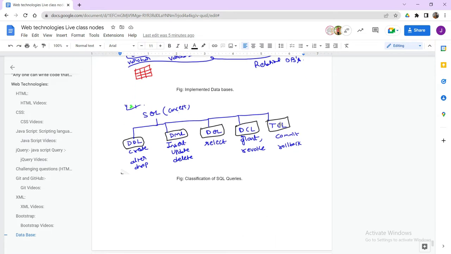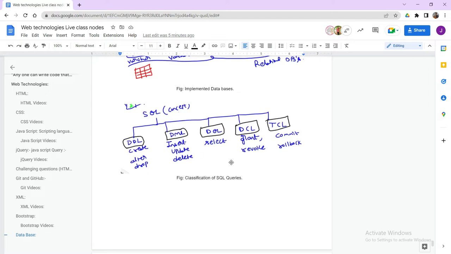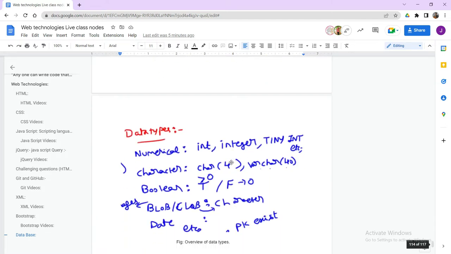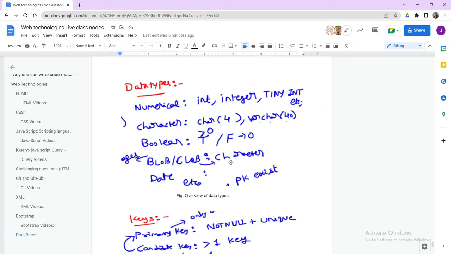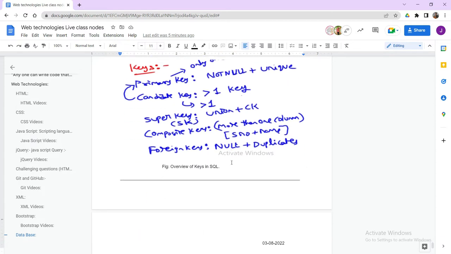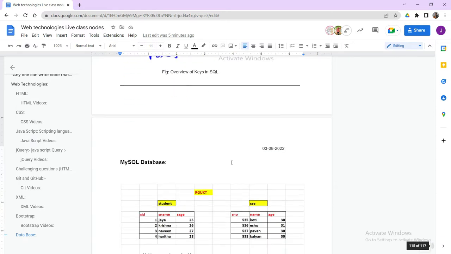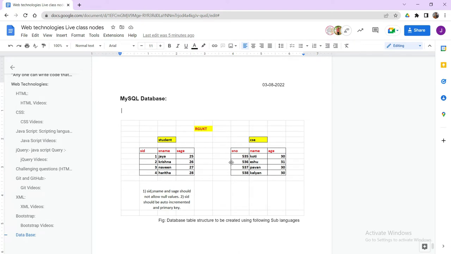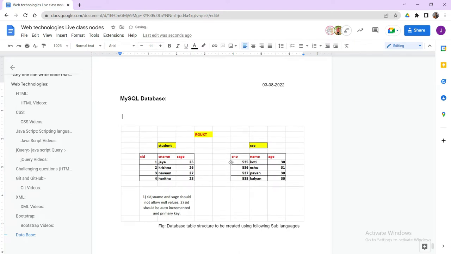And also we have seen what kind of commands are classified into what kind of languages, like the DDL language will contain create, alter, drop. Like this we have seen the various kinds of command classification also. And we have seen a brief introduction to the various kinds of data types, and also the various kinds of keys. Okay, now in today's session we'll go for the concept of the MySQL database part.